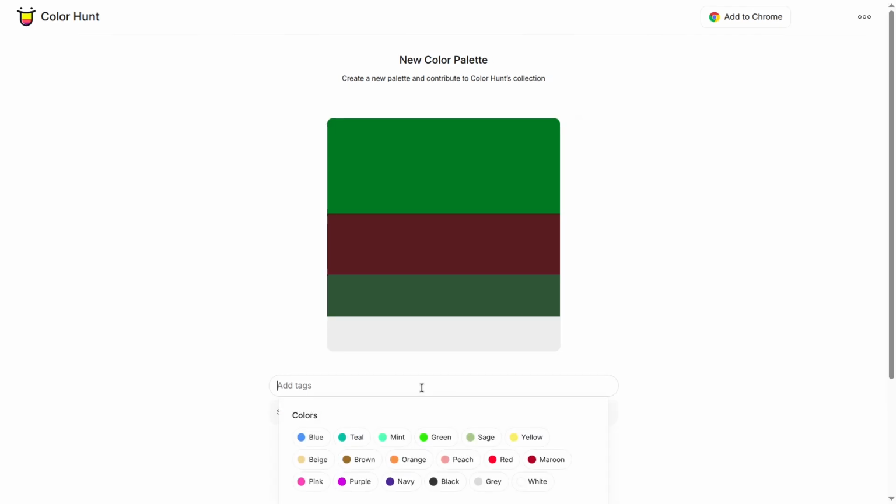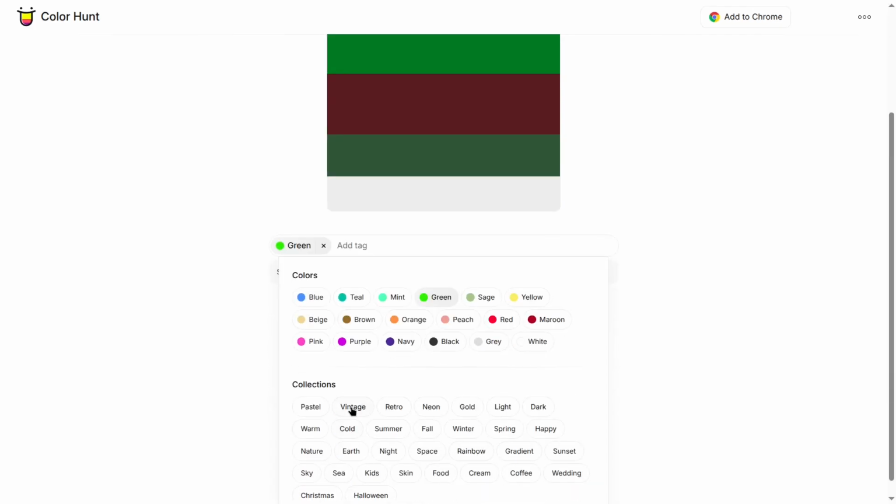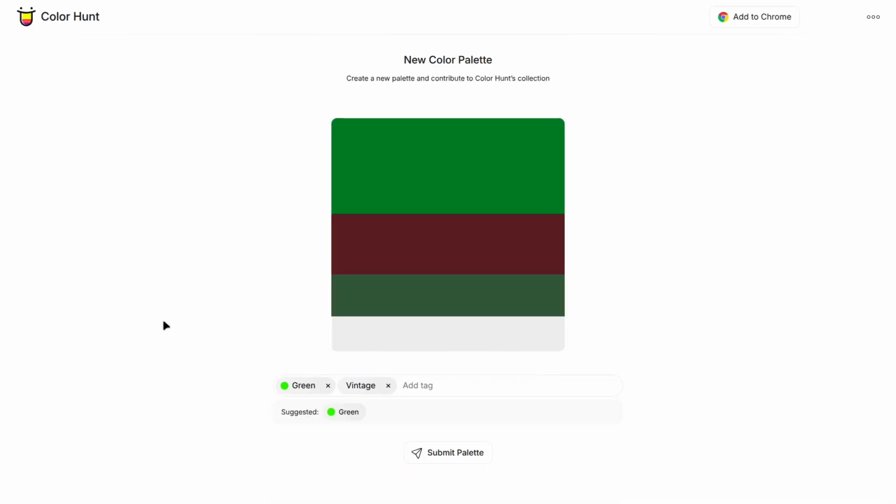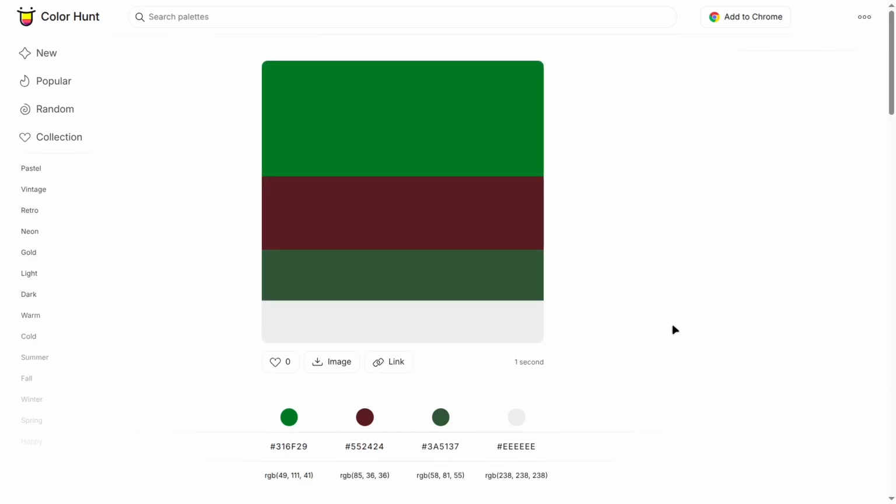Okay. So they already have tags. So green. We can probably call it like vintage, I guess. They have different kind of collections. And then we can do submit palette. All right, you just created your own color palette.